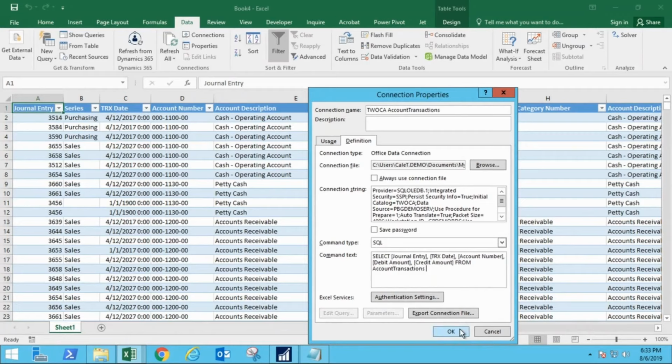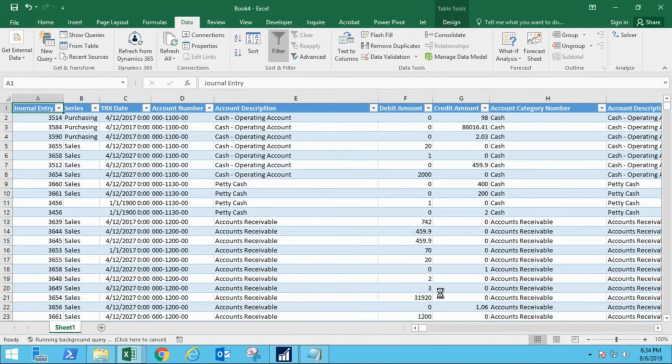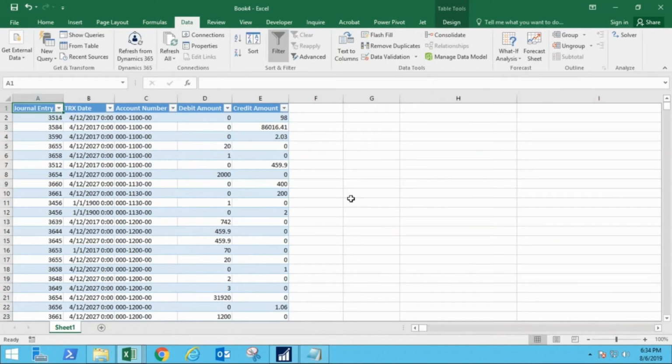If I say OK to this, it's just going to ask me if I want to proceed, and I'll say yes. And what it's really doing here, it's refreshing this. Rather than pulling everything, it's now only pulling these 5 columns that I've asked for. I still have all of my rows of data, so maybe I want to put an additional filter on there.